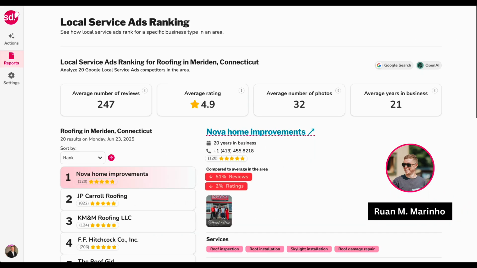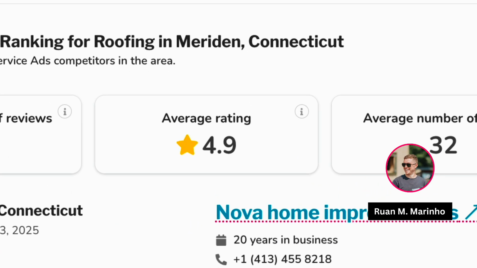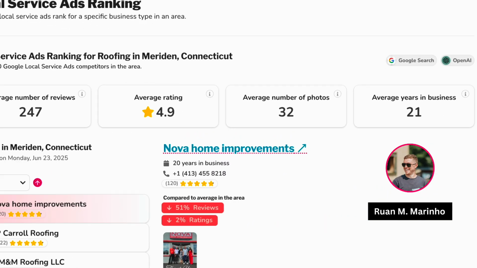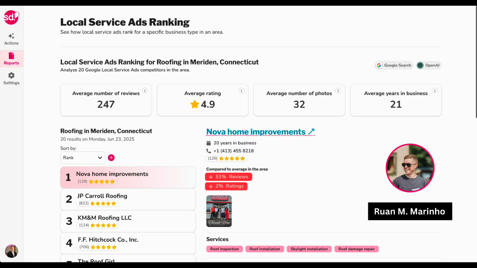That means if you want to compete, you may want to get above 247 reviews to get a majority share of the leads in that market. The second one is the average rating of 4.9. Businesses in this area are highly rated. The third one is average number of photos. This is a metric that people generally overlook. But if you're going to compete in an area, you want to feed Google with at least 32 photos for this exact area. And the fourth one is the average years in business.